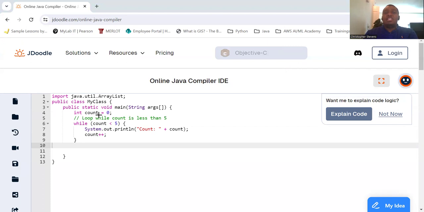So in this example, we initialize count to equal zero. The while loop checks if count is less than five. If the condition is true, then it prints the value of count and increments it by one. This process repeats until count is no longer less than five.